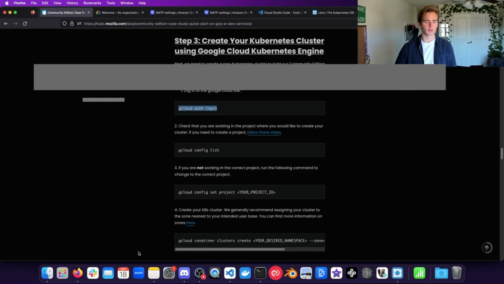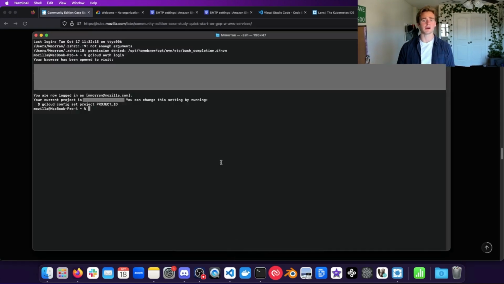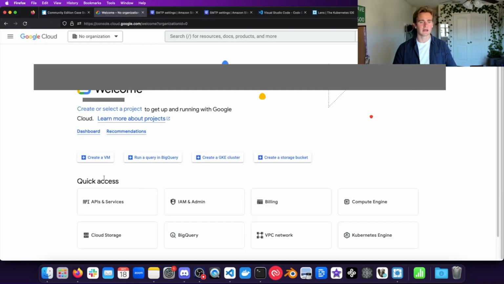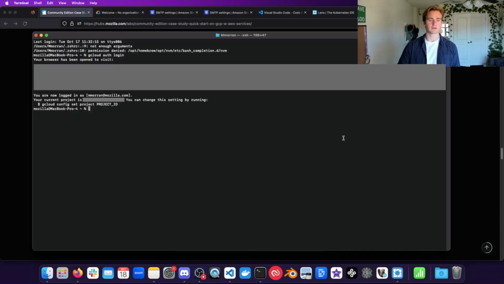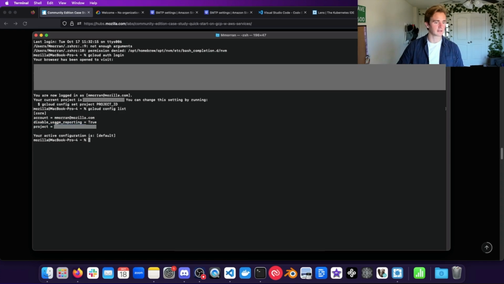Next, we're going to make sure that we're in the correct project that we want. So as you can see, when you set up an account, you might not have projects configured, and I've linked out to a few steps that you can take to configure your project. But for now, I'm going to type gcloud config list to confirm the project that I want to use, and I am in the project that I want to be using for this tutorial.